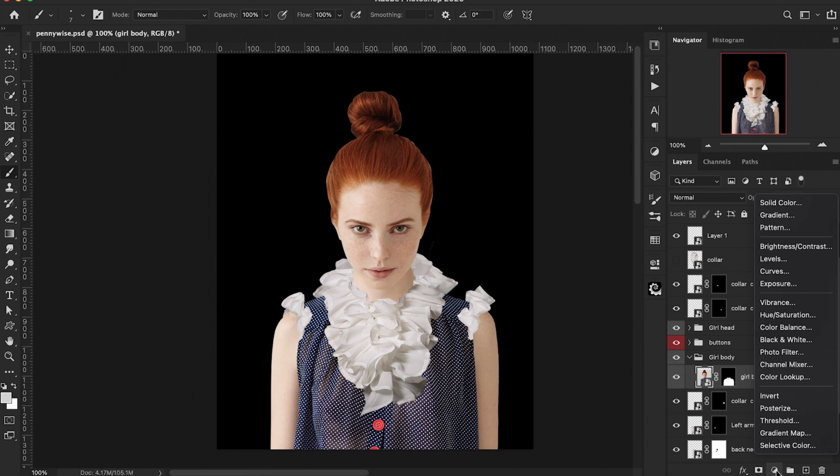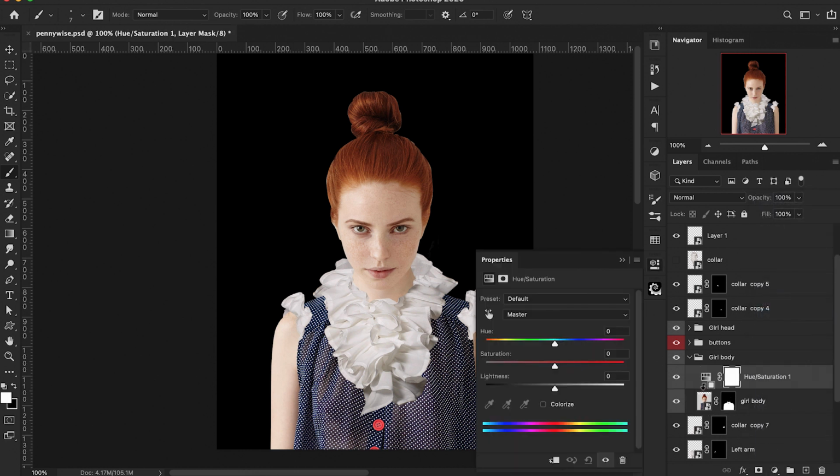We're going to start off with just the shirt, add a hue and saturation adjustment layer and clip it below. We're going to desaturate this quite a bit. Now this is not only going to affect the shirt, but the skin tone as well. But that's fine because we want to have a white skin tone. So somewhere right around here should be good.